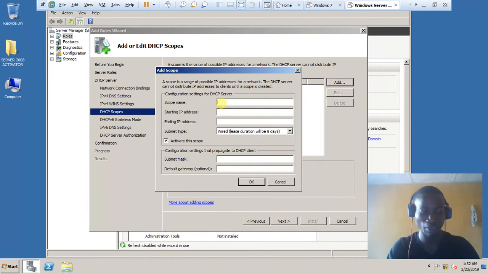The scope name, I'll give it Scope 1. Starting IP address. Let me say the DHCP should start the IP address from 192.168.10.10. And then the ending IP address, 192.168.10.254. You can put a number there, but it shouldn't be more than 255.